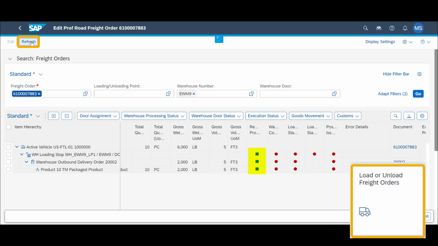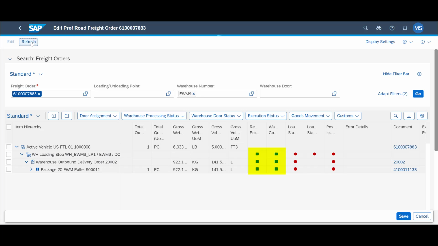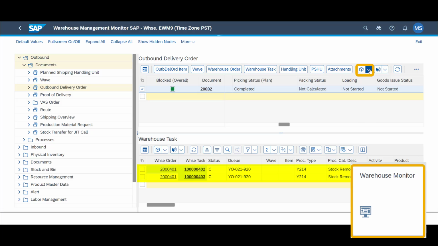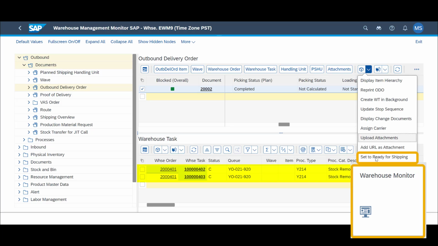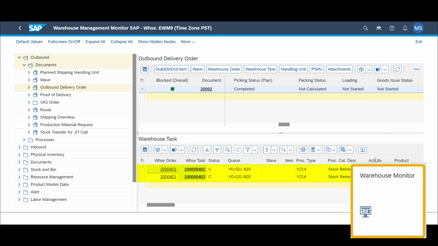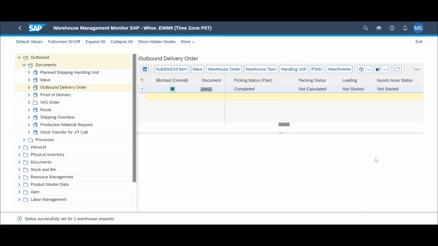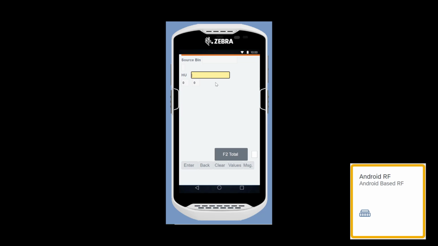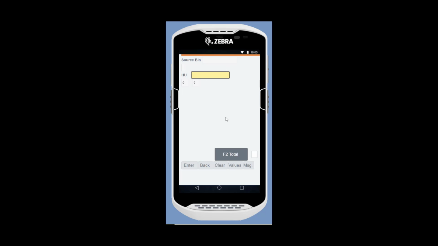Back in the Load or Unload app, we refresh the screen and can see that warehouse operations are complete. The next step is the loading of the goods. We use the Warehouse Monitor and set the outbound delivery order ready for shipping. Loading is performed with the RF device. We load by handling unit and scan HU 900011.